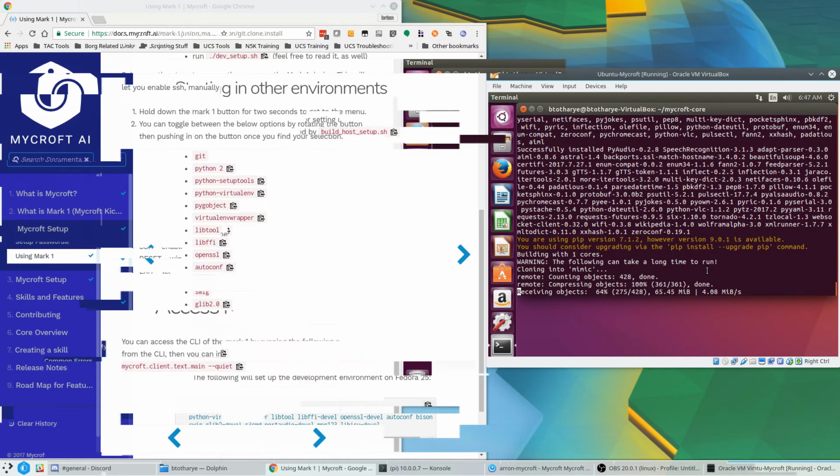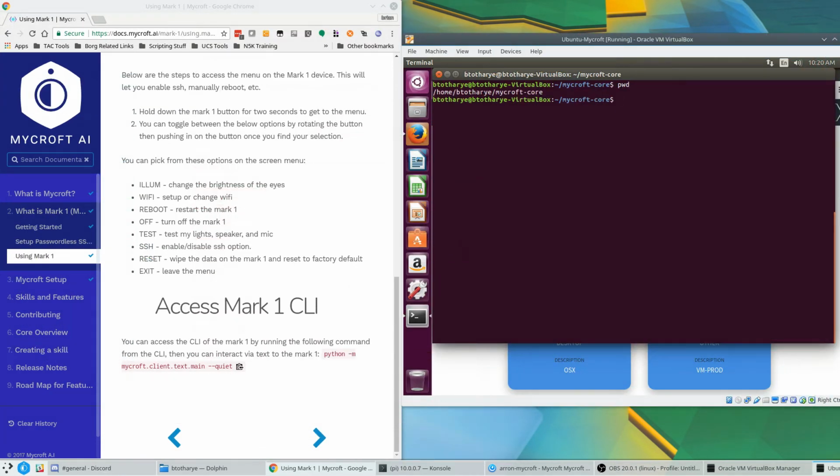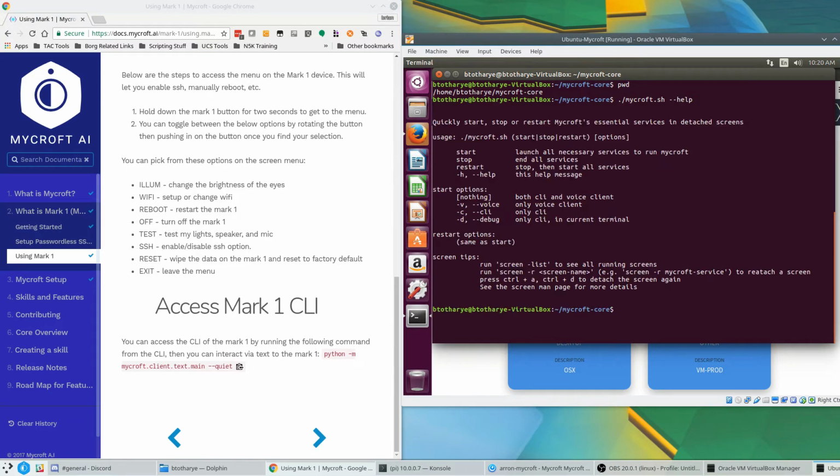So as you can see now, I just did a PWD to show you that I'm in the Mycroft core folder, and I sent it to my home directory. And so if I run the .mycroft.sh, you can see with the help screen there, I get some options. And so now I'm going to run the start command to actually start up the Mycroft services.